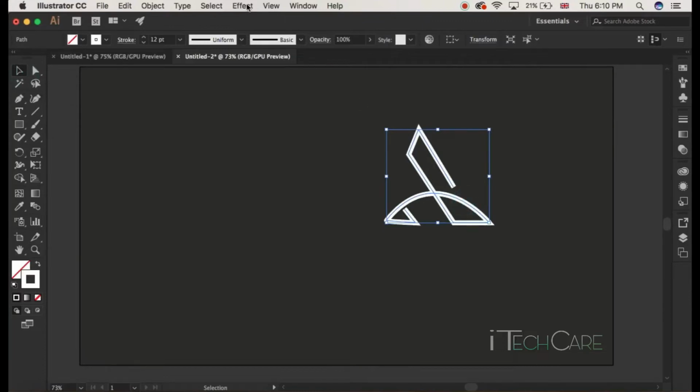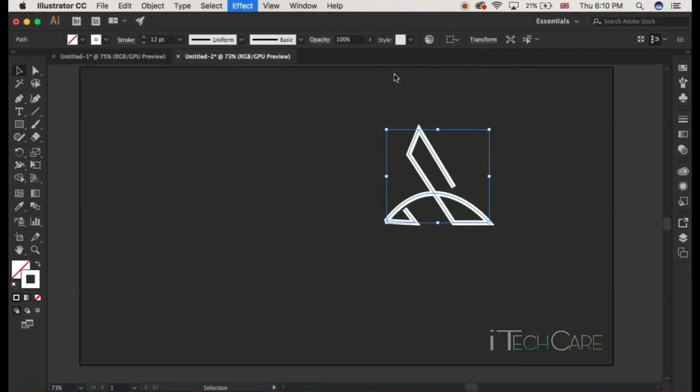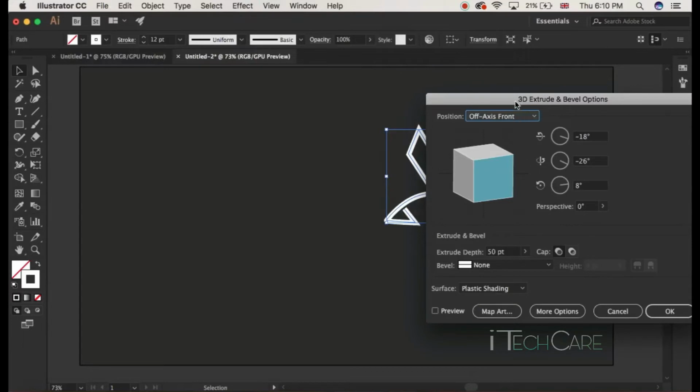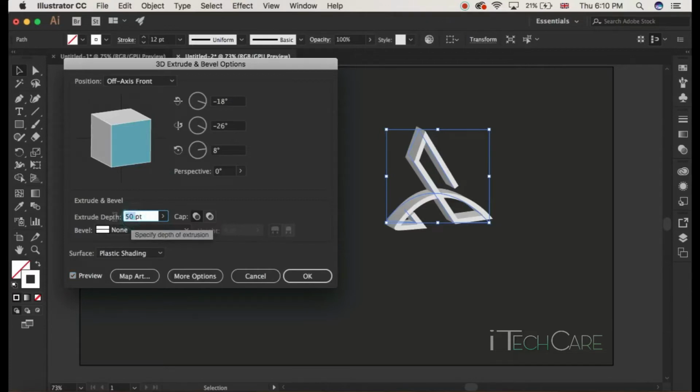After selecting that, go to Effects and 3D. Extrude and Bevel. Click here. Now guys, click on Preview here, and its surface is plastic shading, -18, -26, 8, and now the extrude depth, right here 20. Now guys, click on OK.